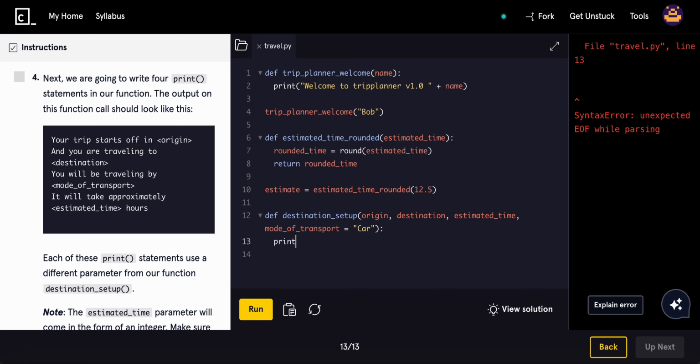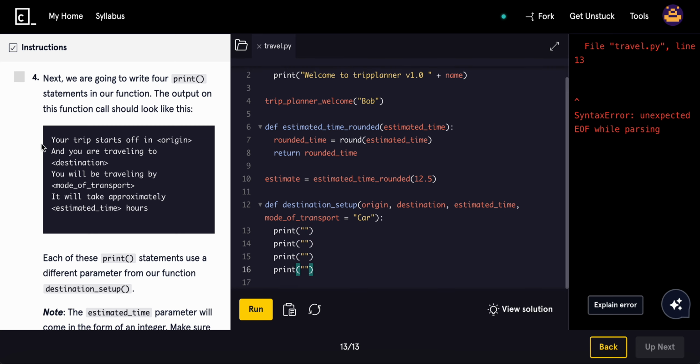So we're gonna have 4 print statements, right? First one will be like this. So let's actually go ahead and just create the 4 print statements. All right, and then we're gonna go ahead and start to make it look nice.